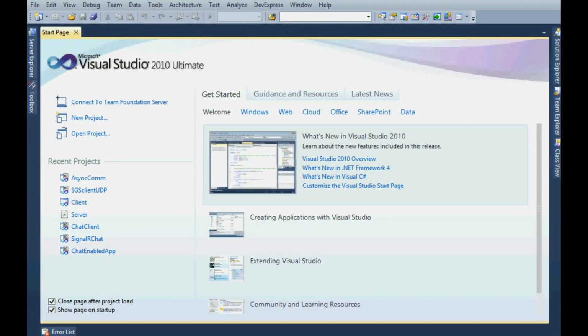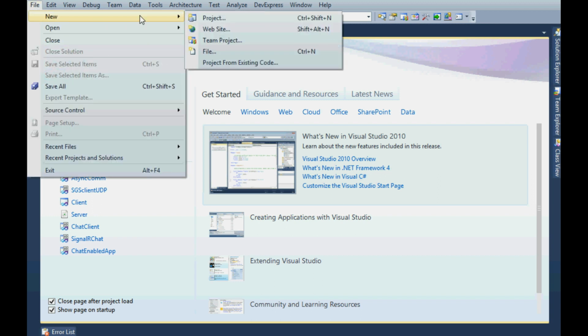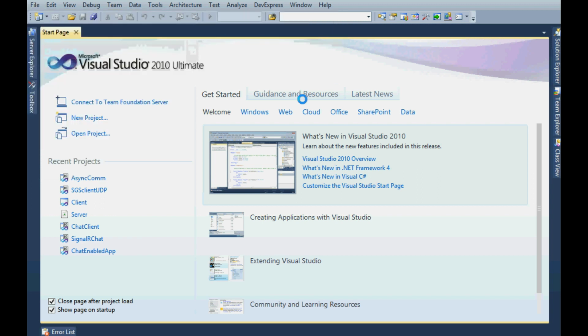Today I am going to show you how to make a chat application using Microsoft Visual Studio 2010. Before starting this project, I want to say something about it. This project is based on IP addresses, so two friends or two clients can communicate with each other using IP addresses. Let's start. First, go to the File menu, New, and Project.